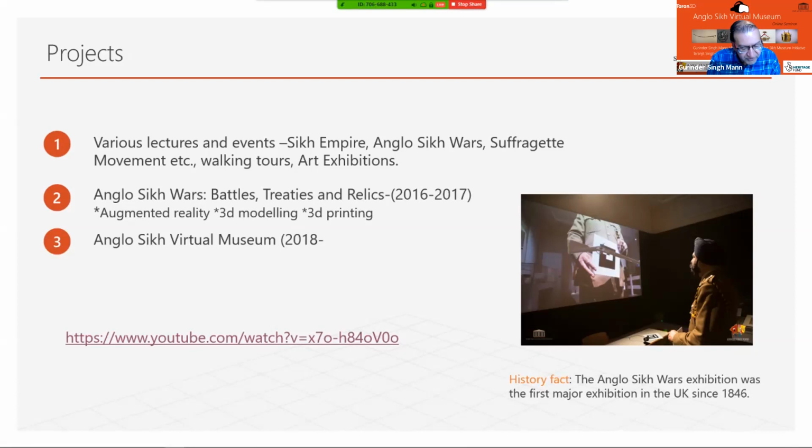Whilst normal exhibitions are what we call 2D, you go to a museum, you go to an exhibition, you'd see objects and exhibition boards. What we wanted to do was to bring the exhibition to life through various technologies, including augmented reality, 3D modeling, and 3D printing as well.